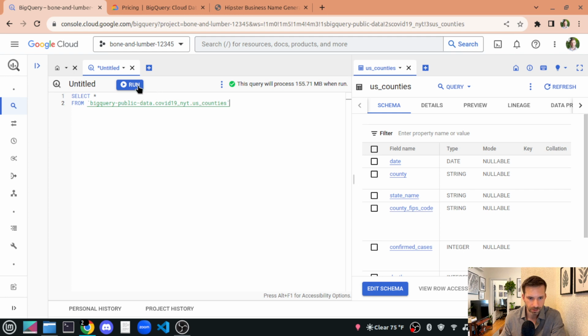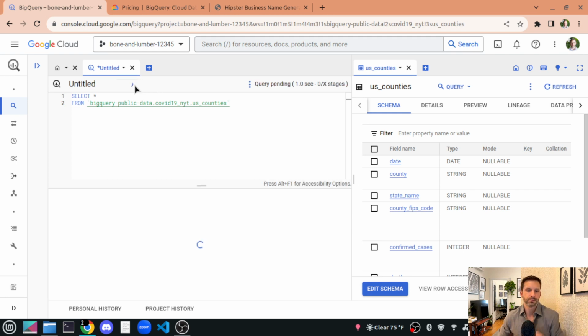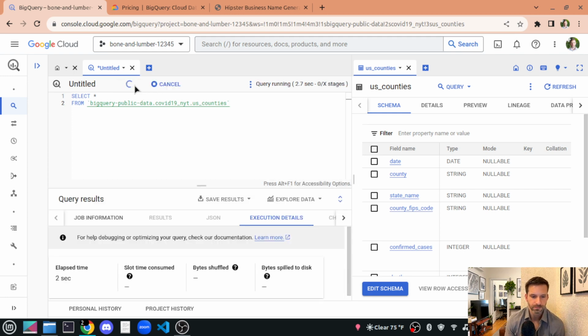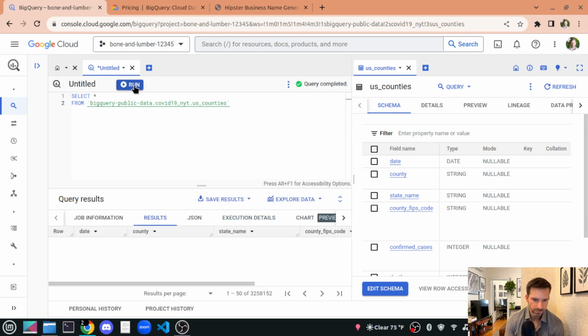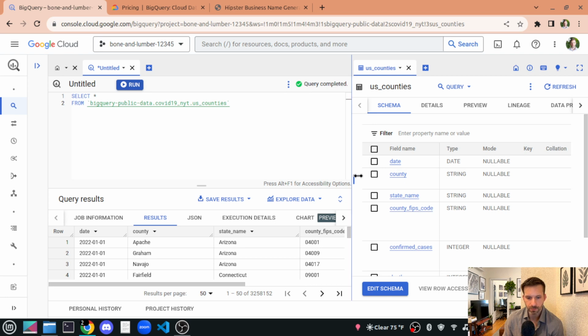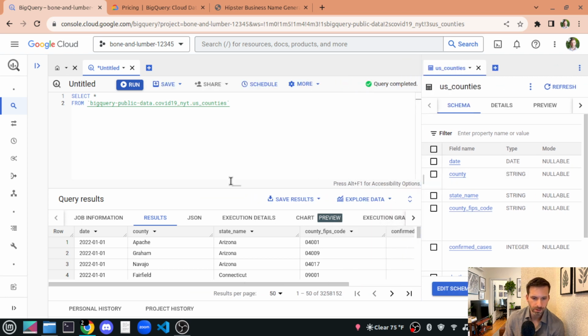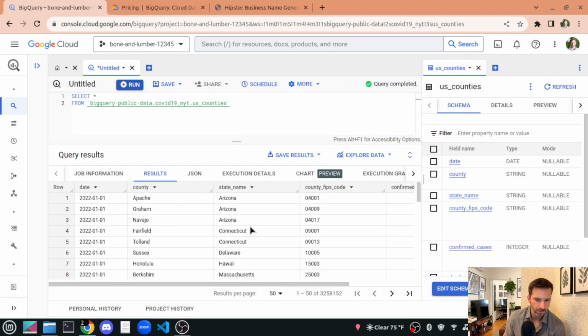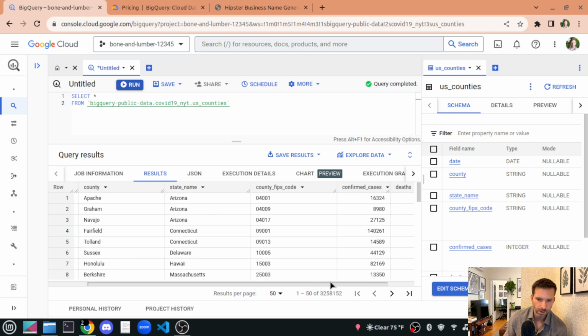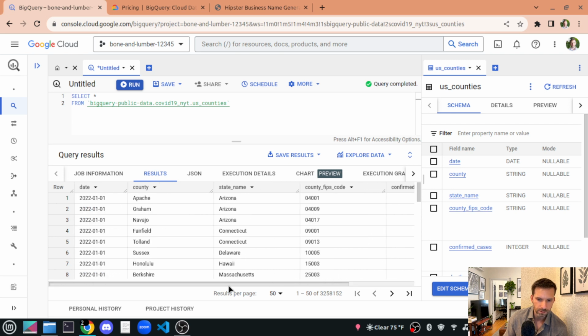So I'm going to click run. And it will take just a second. Fantastic. So we have a query result. Hooray, we got some data. And you can see at the bottom here, we have about 3.2 million rows, and we have all of our different columns in our data set.